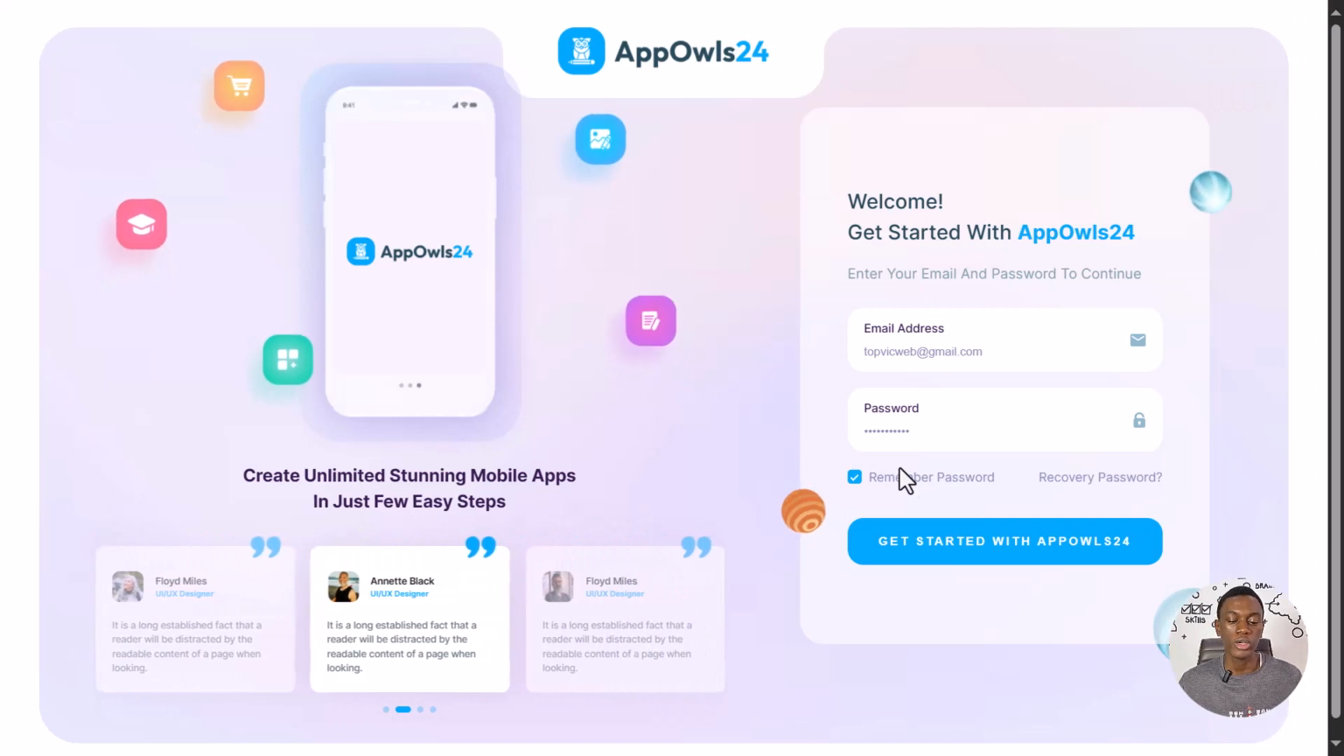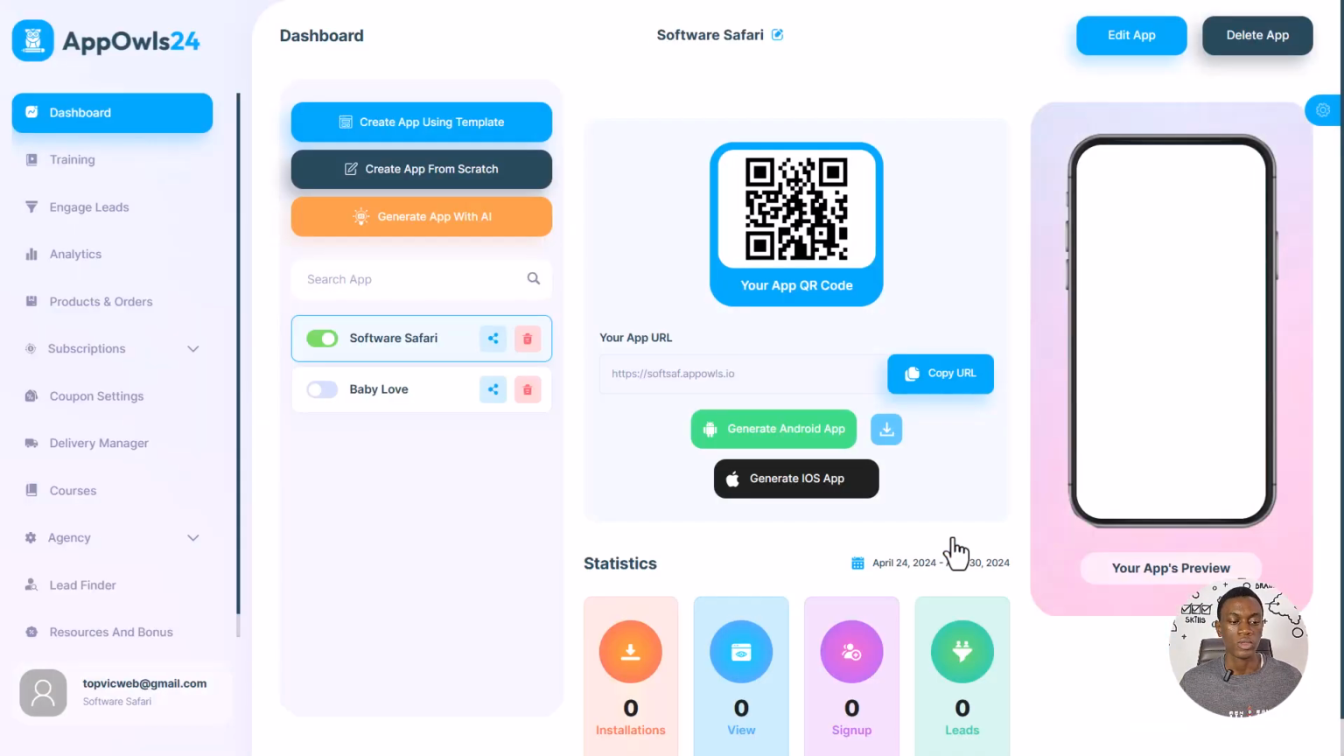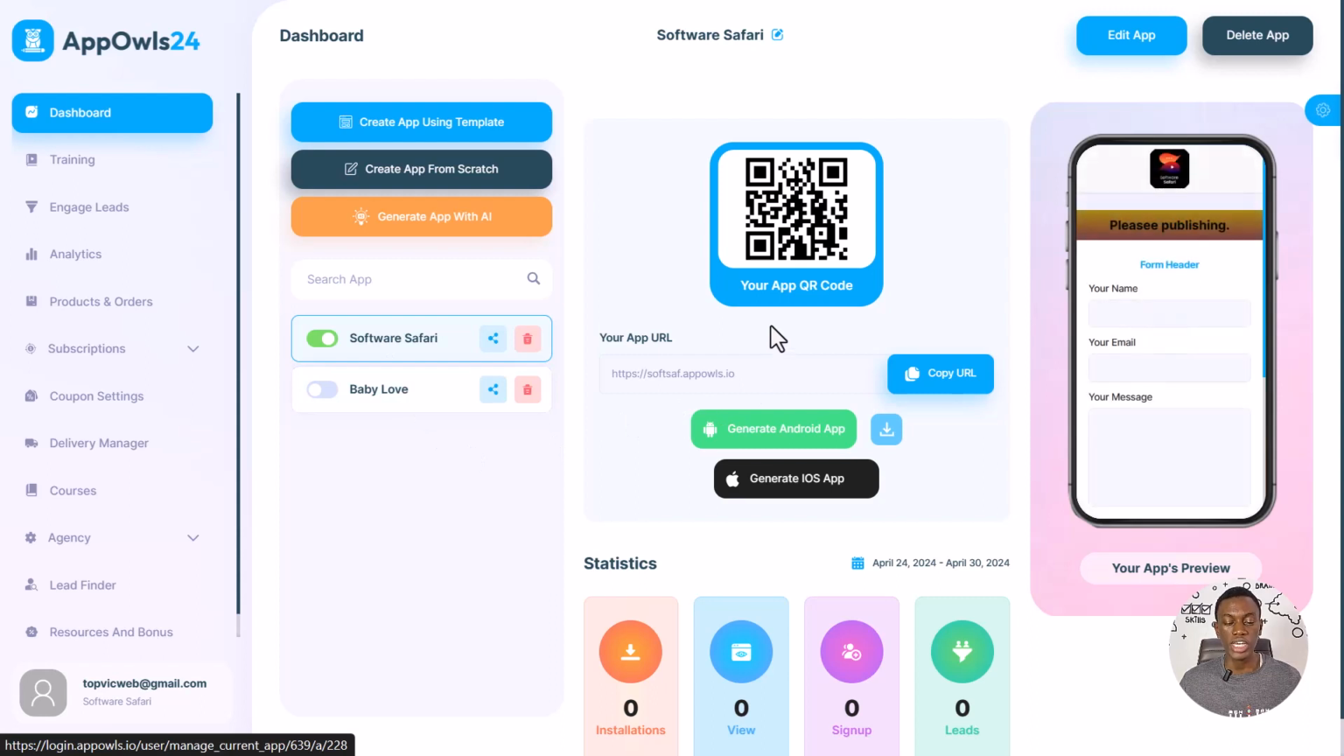You log in with your email and your password, and immediately on the dashboard, you can see the mobile applications that you've created. You can see your QR code to easily download those applications. You can generate those applications as Android or iOS applications, and you can choose to edit or delete.